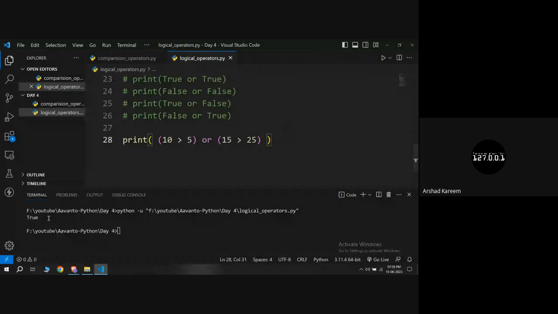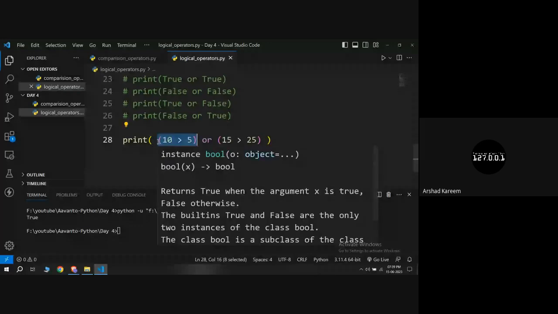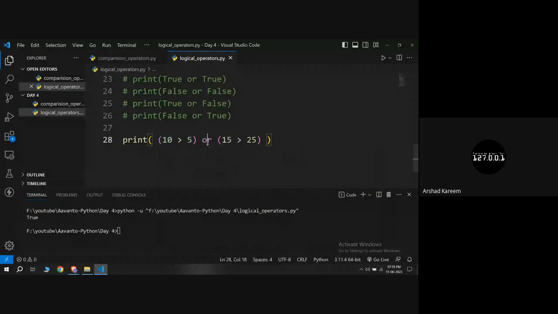So what is happening here? 10 is greater than 5. Yes, the first condition is true. Now what is our second condition? 15 is greater than 25. 15 is not greater than 25, right? This is false. But again, I got output as true, because if any one condition is satisfied, or if any one condition is true, I will get true in an OR operation. Whereas in the case of an AND operation, I want both conditions to be true. So you can see here if I change this to and, I got output as false.